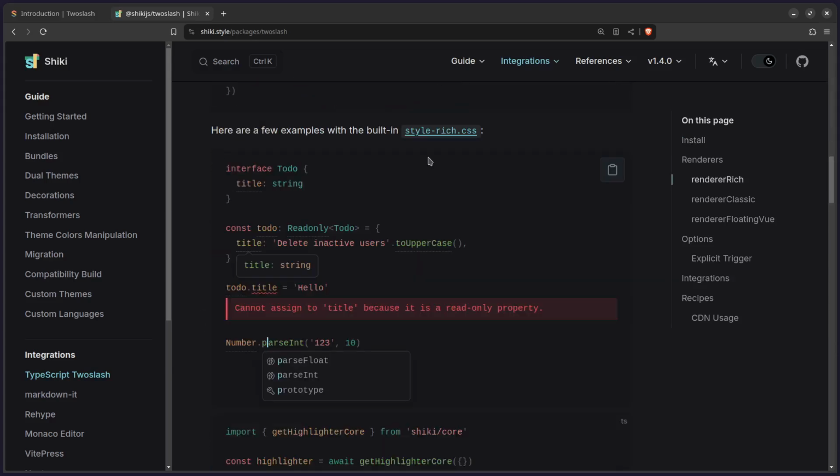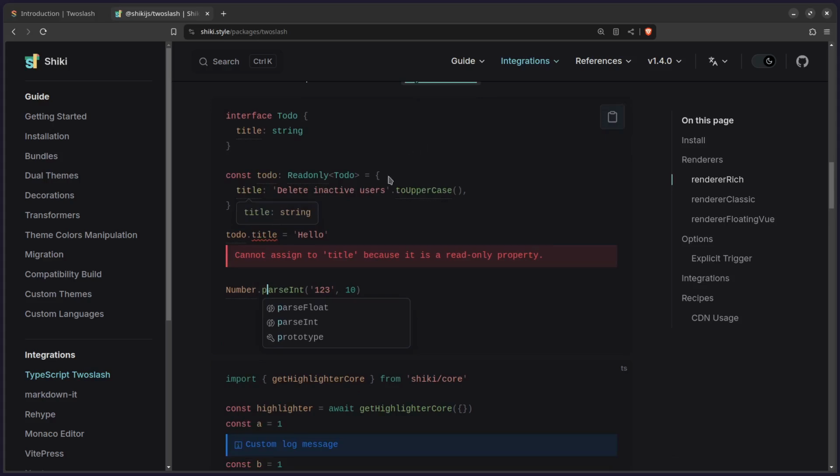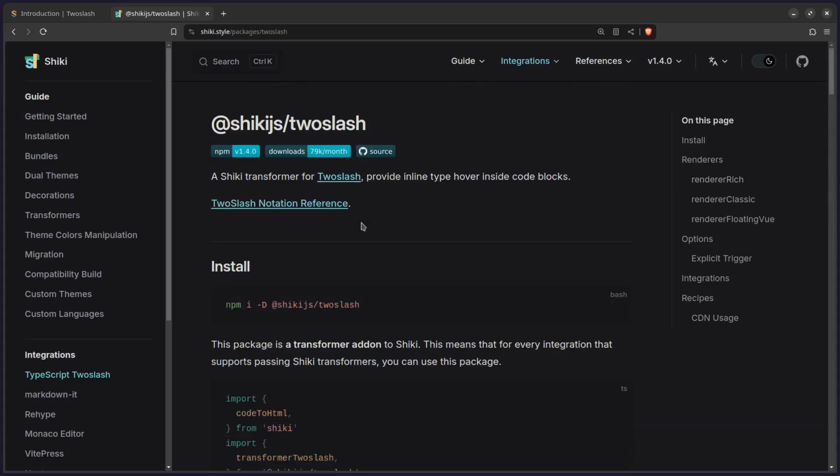And then you're also going to have to include some styles, which they have here, so you can do that. And then you can get this rich information in your code blocks. Alright, and that's it. So past me, take over.